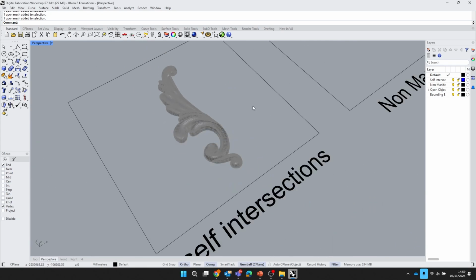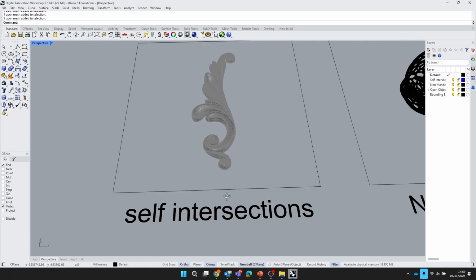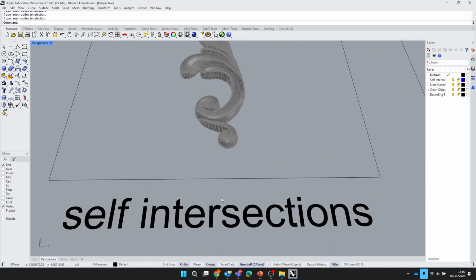But more importantly, it has an issue called self-intersections. I'm sure it's self-explanatory, but can anyone tell me what a self-intersection is? Or a guess? Exactly, yes. So it's intersecting itself.